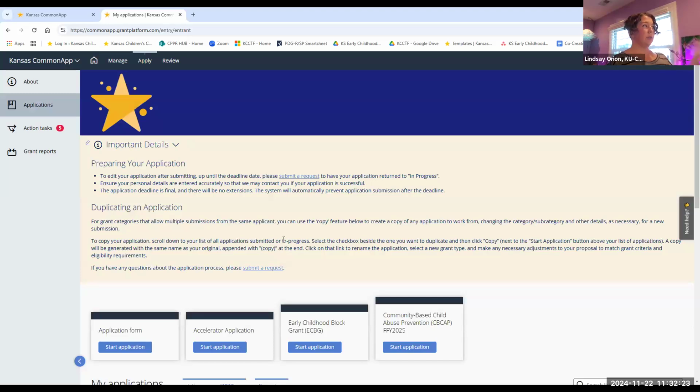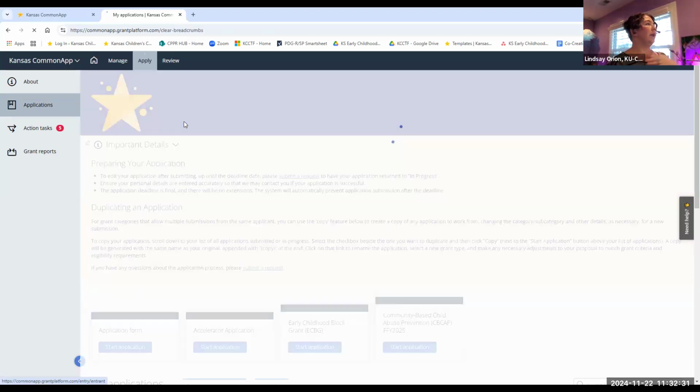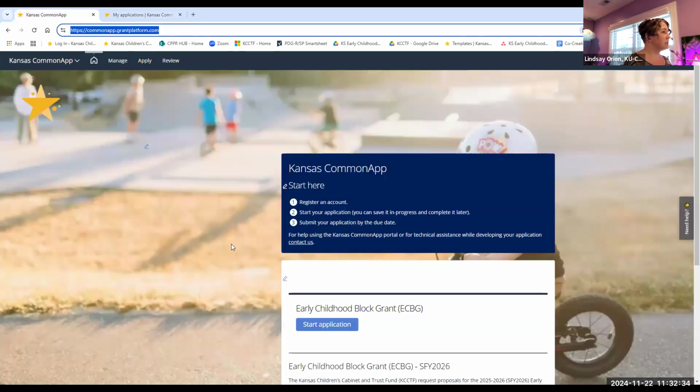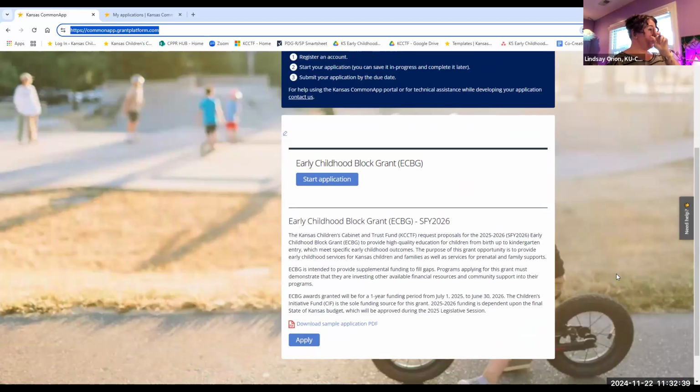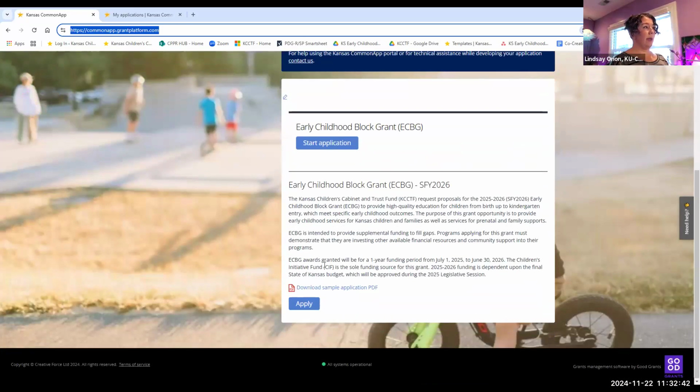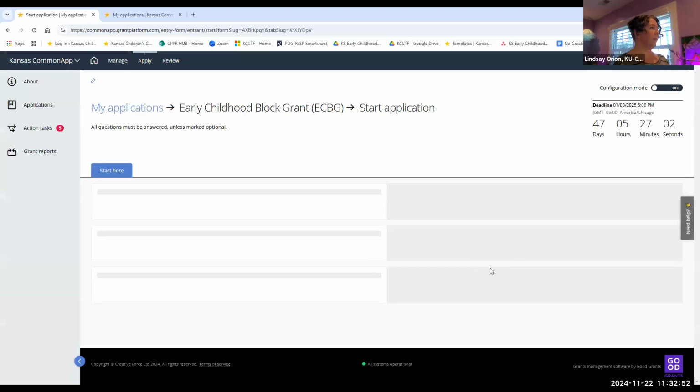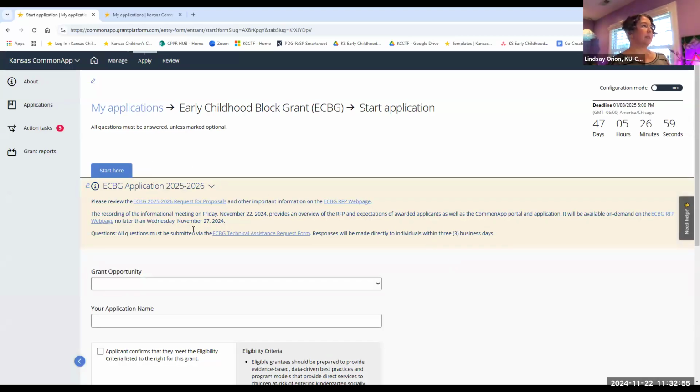Okay, so you'll naturally be on sort of an apply tab. I have a couple of other options as an administrator of this, so you won't see manager review, but if we click on apply, and actually let me just go back here because I think this is a cleaner view. There's a couple options. If you scroll down, you can see we have two separate links here that will both get you to the ECBG application. So if you click on start application or apply, they'll both get you there. And the first thing that you have to do is complete the start here page, and that will allow you then to have access to the rest of the application.